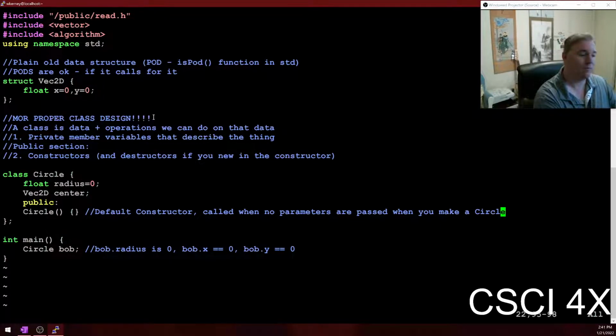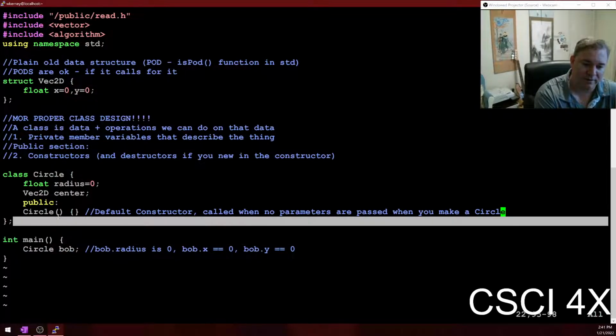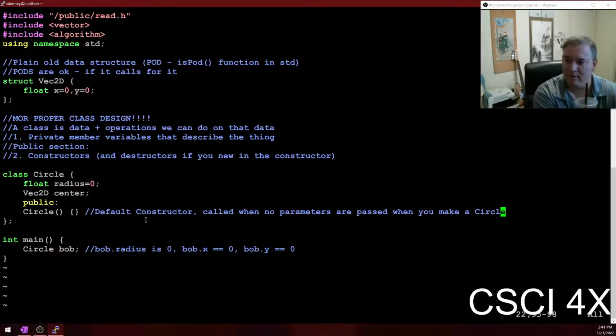Okay? That makes sense? So when we call Circle Bob, we're not saying Circle Bob equals 5 or whatever. We're just saying Circle Bob. So that is going to call the default constructor. Are you guys with me on this?